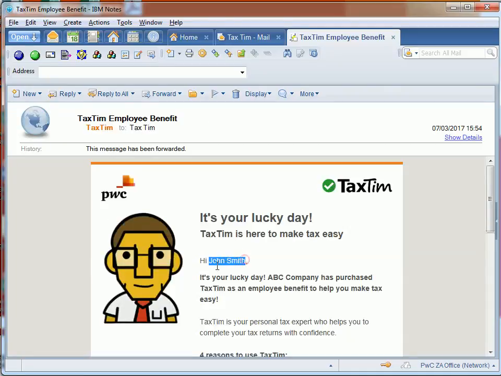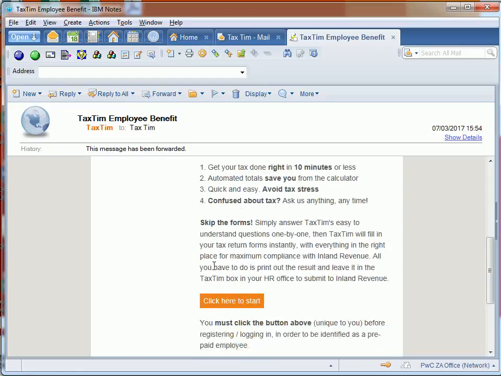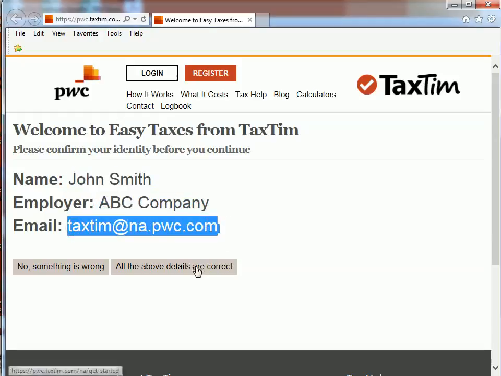Open the email. The email should be addressed in your name. Read through the email and the benefits for using TaxTim. When you are ready to continue, scroll down and click on the orange block. Click here to start. The TaxTim website will open with a welcome message. Confirm your identity by name, your employer, and your email address. If it is correct, click on the right side button.